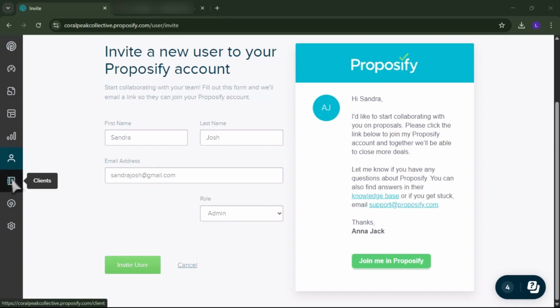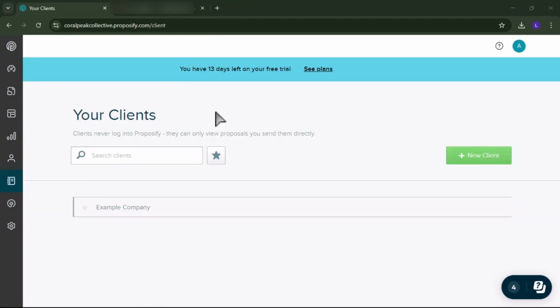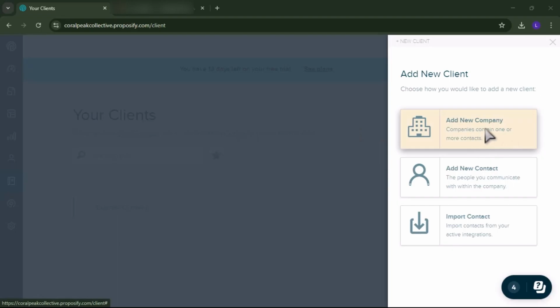Next, you're going to need to add clients. All right, so if you've already got a list of clients, you can simply just come here and search for that client by typing their name. But if you want to add a new one, you can just click on new client. And then you see a couple of options. You can add a new company. So these are companies. So companies contain one or more contacts. And then you've got a new contact. These are the people you communicate with within the company. Or you could simply just import from your active integration. So these are the three options available to you.